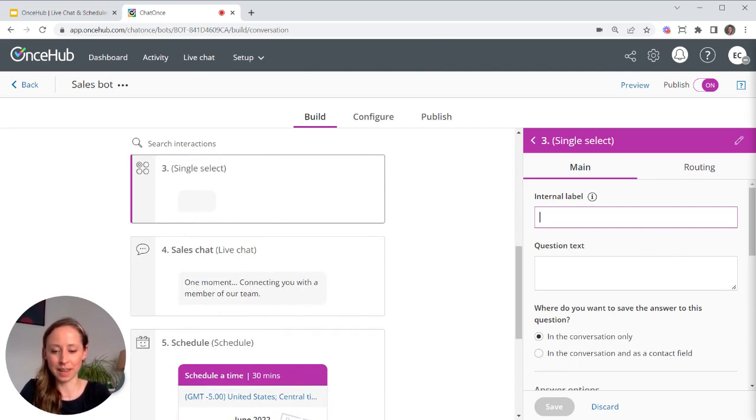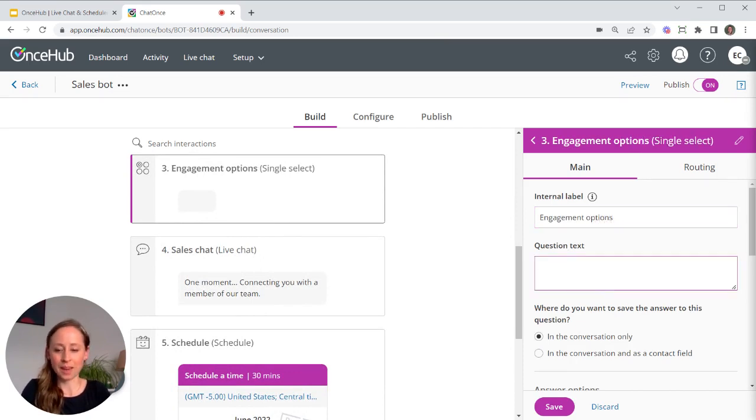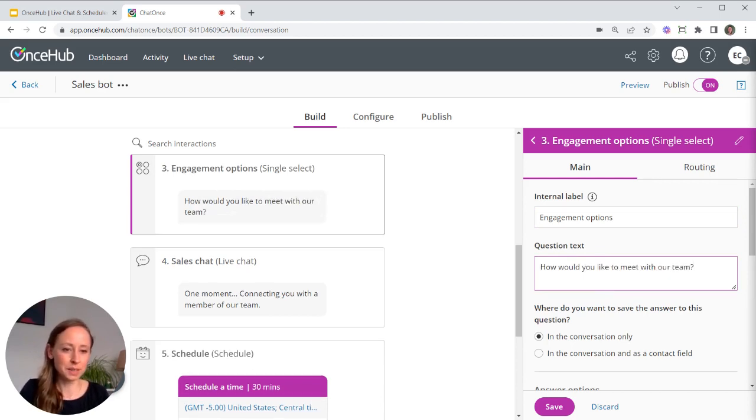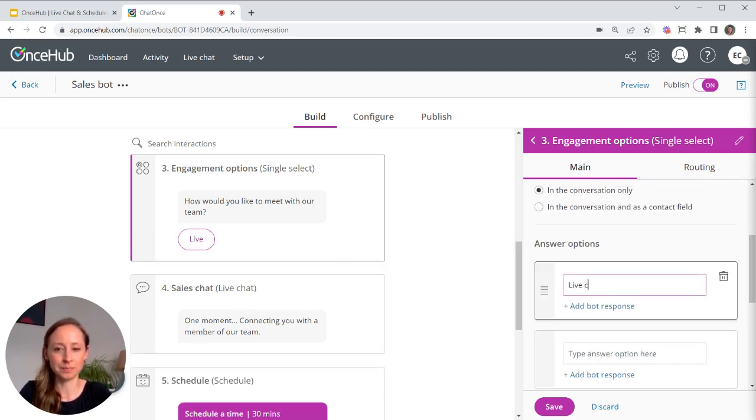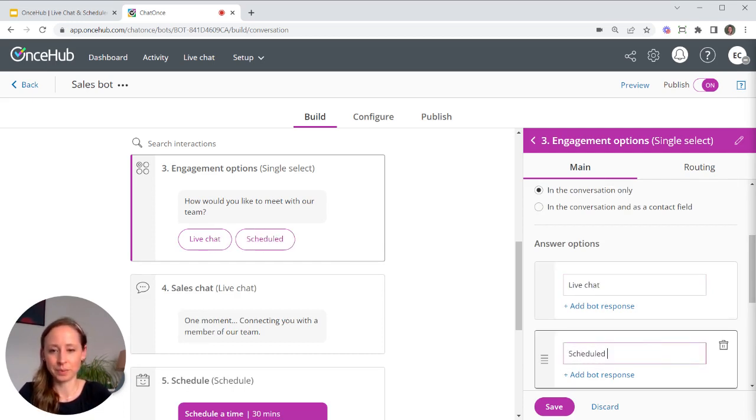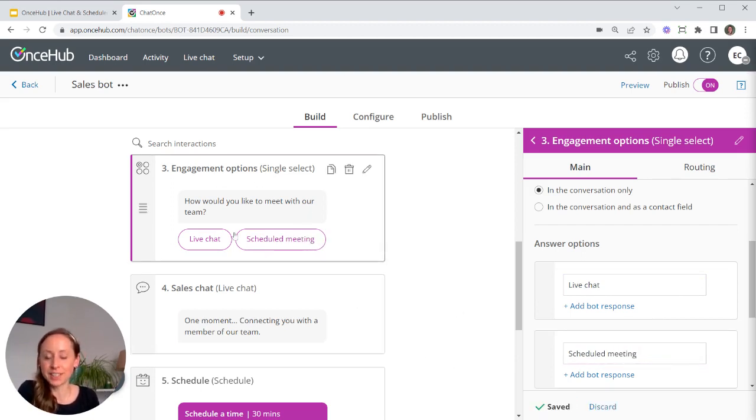We'll say engagement. And we'll say, this will be for the qualified leads, but we'll say, how would you like to meet with our team? And we'll say live chat or scheduled meeting. So you would want your visitors to see this in a case where there are agents online and available, so they have the option to choose that, or they have a scheduled meeting.